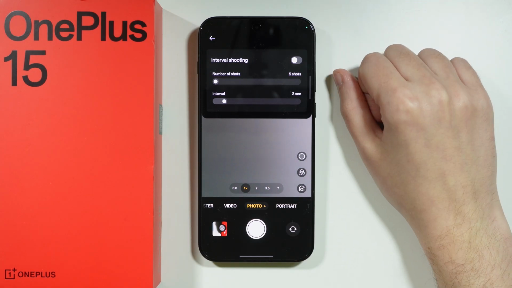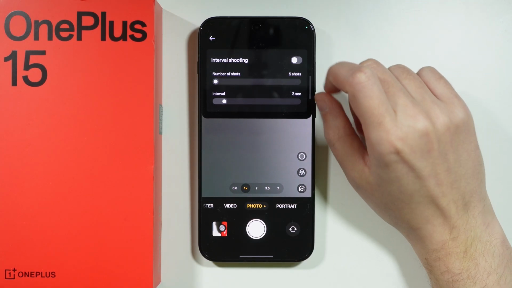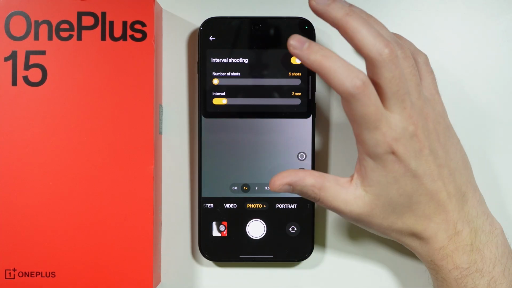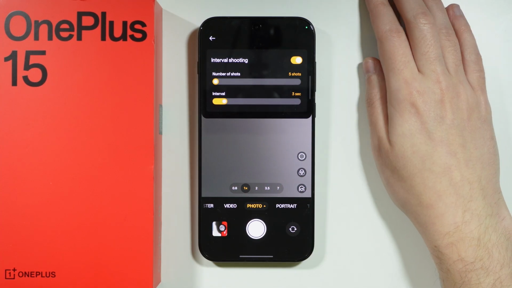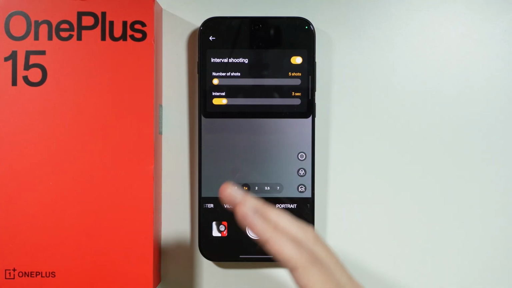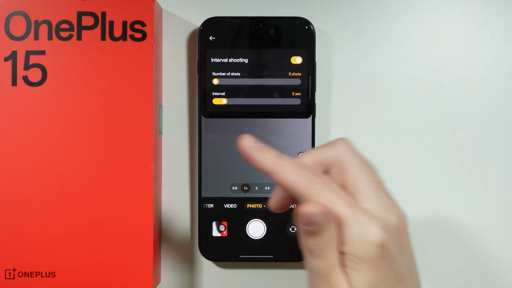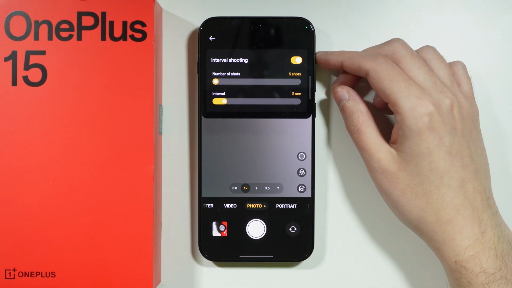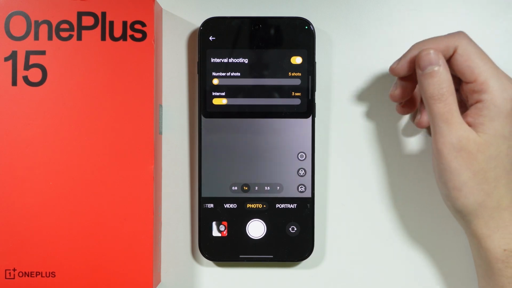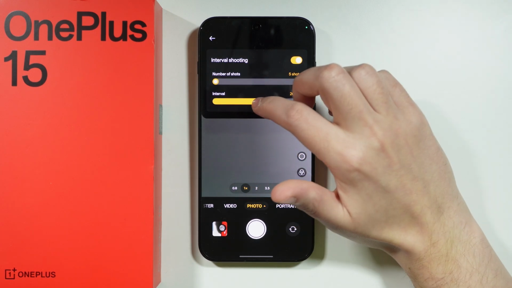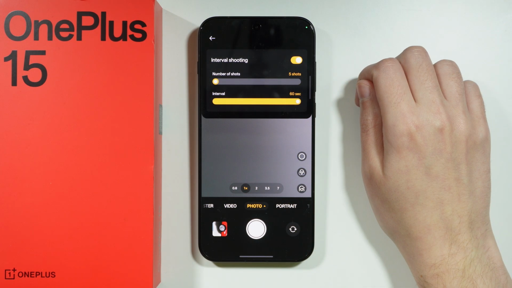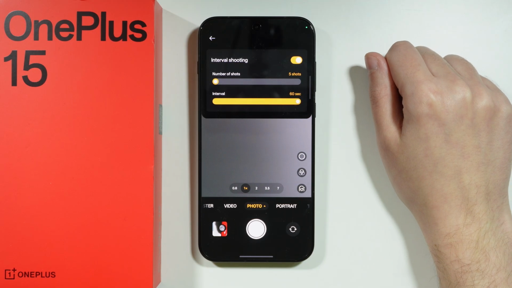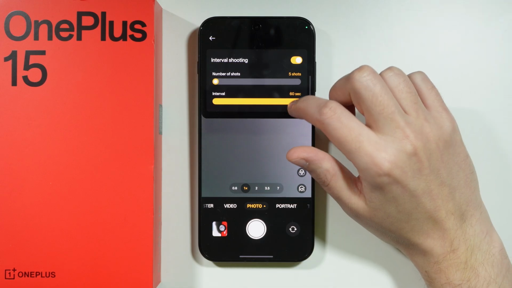And interval shooting can be treated as the camera timer. If you enable it, then you can choose the number of shots that the phone can take. Generally speaking, this option is used to capture multiple photos that will be taken every couple of seconds that we can adjust over here. But of course, we don't really have to take, let's say, 5 photos. What we can do instead is just cancel after the first photo is taken. What we can do, however, is adjust the interval, which can be set even to 60 seconds.